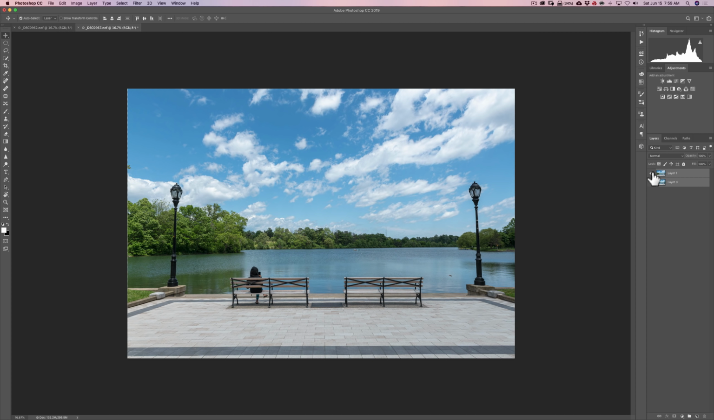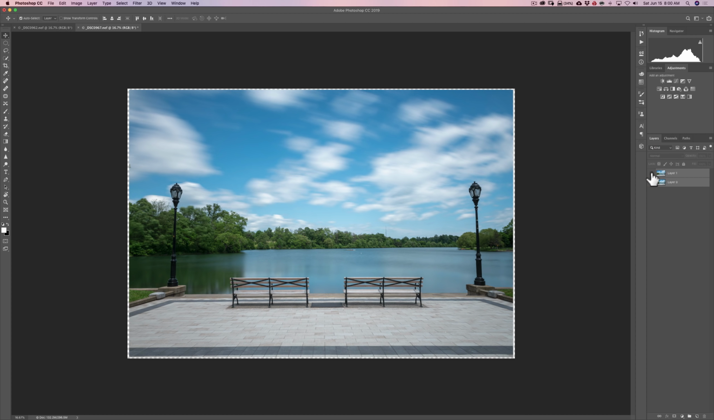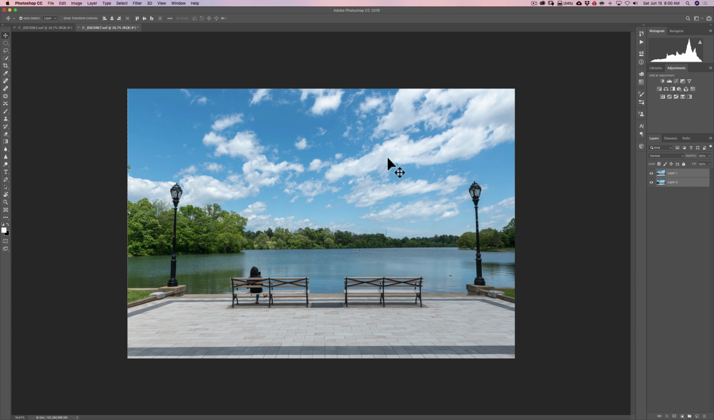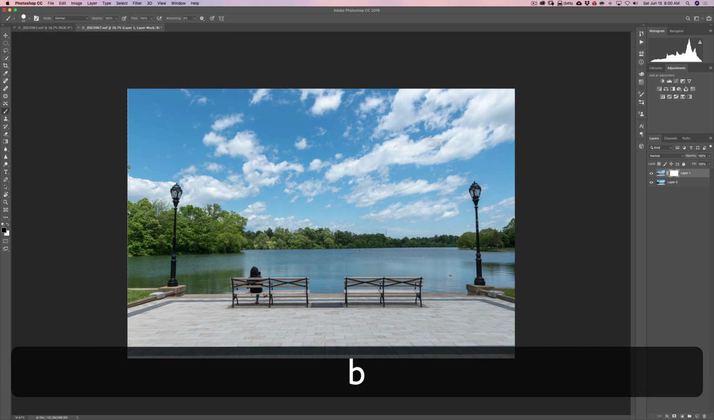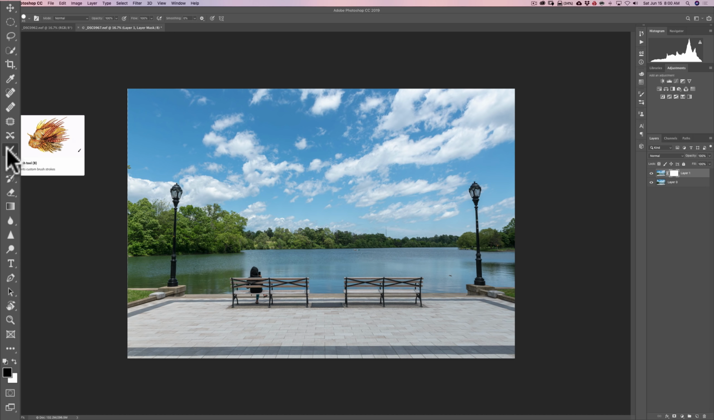Now, what we need to do is we want the sky from the bottom image and the water from the bottom image to come through to the top image. So what we're going to do is select Layer 1, which is the top image. And we're going to go down and get a layer mask. We'll go down and click on Mask. And then what we're going to do is get a brush. We're going to hit the B key for brush. It is right here over in the tool well.